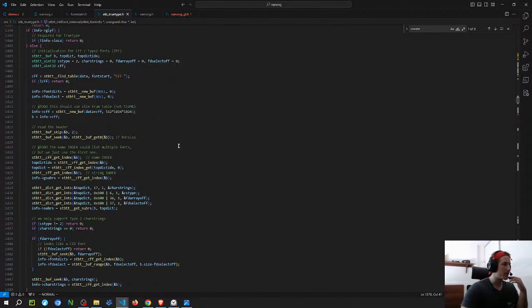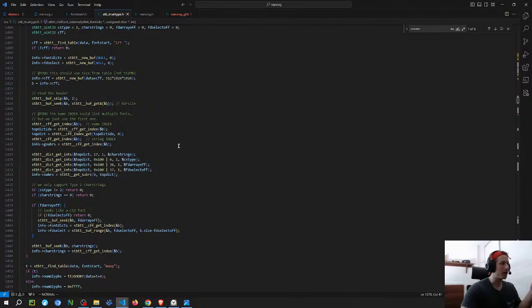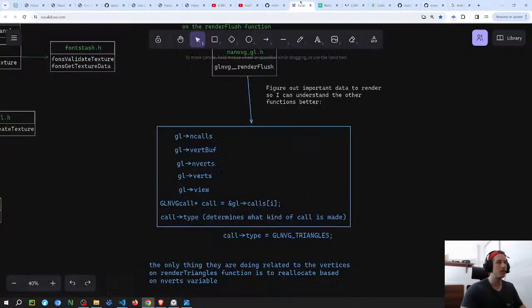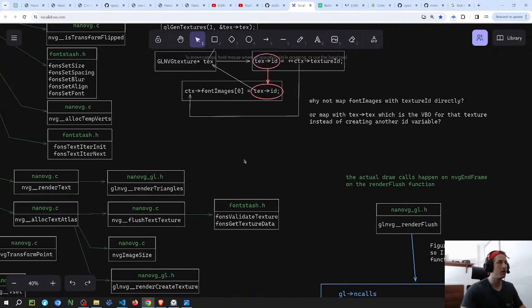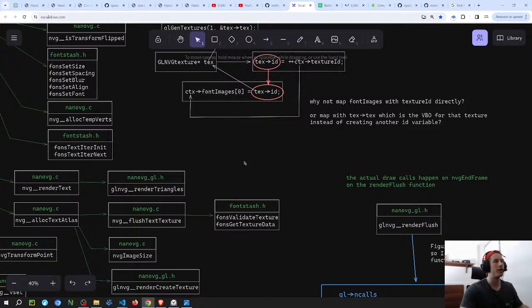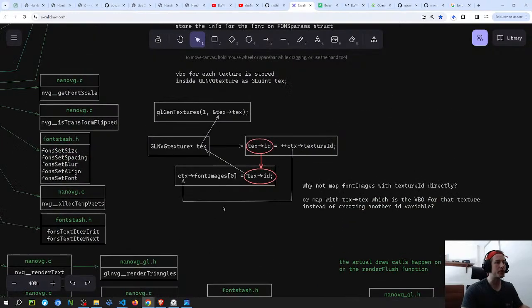So this is one of the things that is confusing as well, because NanoVG has this thing called font images, which is an array of integers that they use to keep track of different fonts or different images that they're going to use. But I'm not really sure if they use this array of integers to render a bunch of different images, or if they're just using it to render fonts, or to give the option of using different fonts for different tasks.